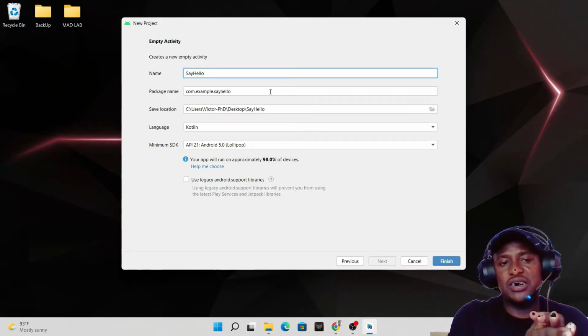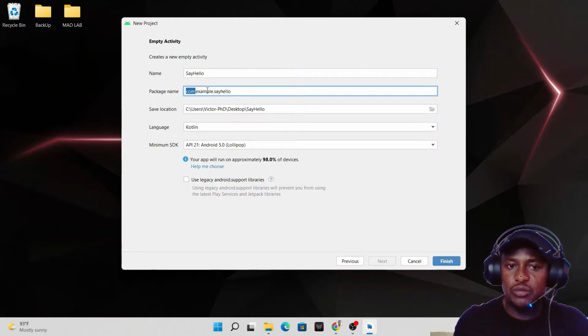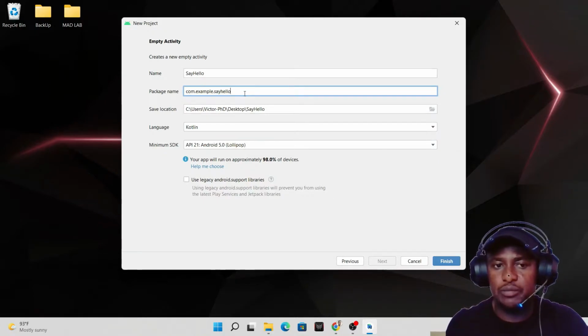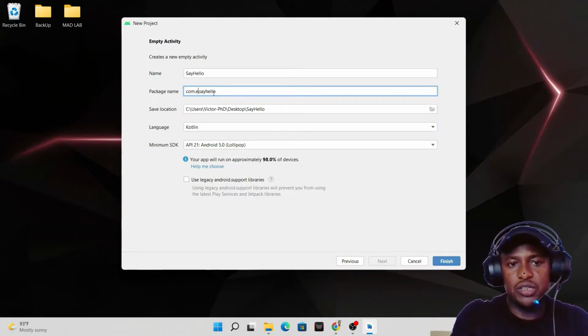Just imagine that there are 3 folders here. One folder is com. Inside com, you have example. Inside example, you have hello. And we are going to explore it after we run this program. I don't want it to be so lengthy, so I can just say com.say hello.